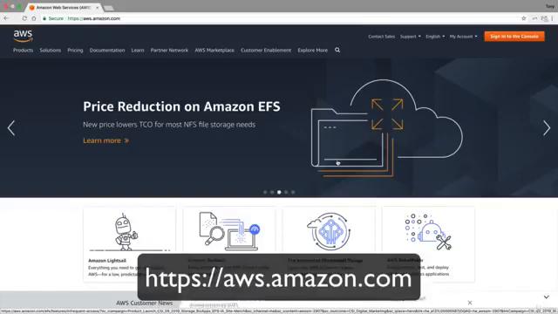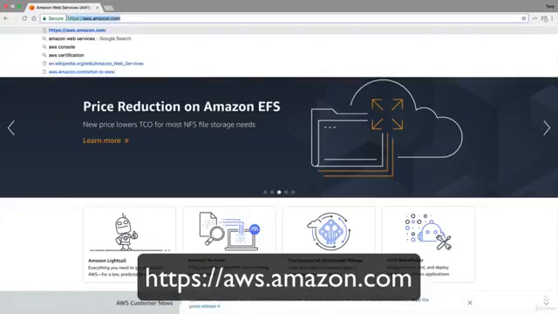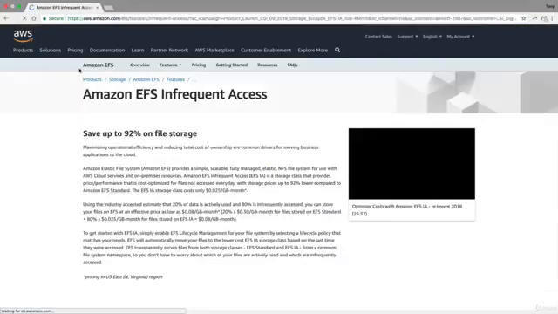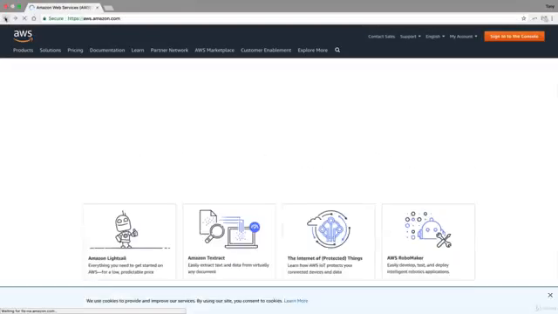So I have it here open on my desktop and it's open in Chrome. On a Mac I found that Safari can cause a little bit of trouble with Cloud9. As you can see, I've gone to aws.amazon.com, so there's the URL in my browser. Now, you can do a couple of things here.